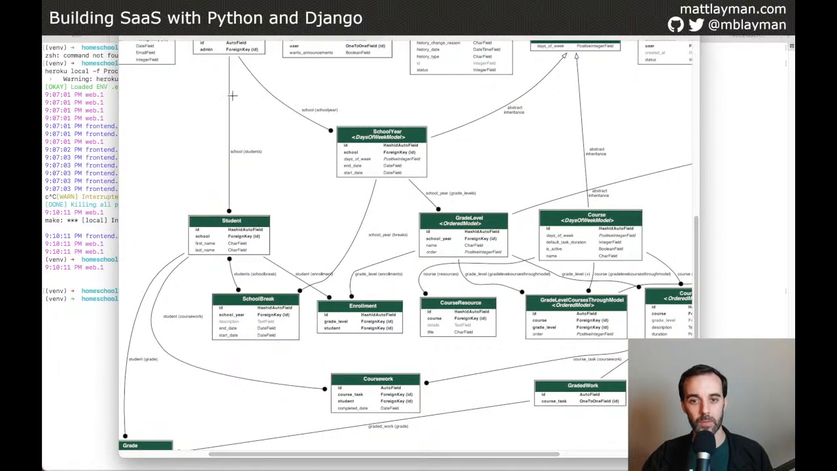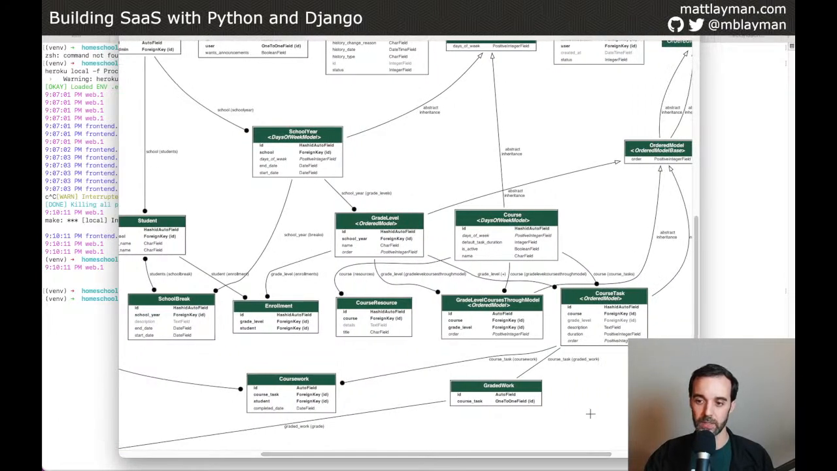Students are part of a school year because they are connected to a grade level through this enrollment model. So that connects student over here. But what we're really after is, what did they do? That's the coursework model in the system. The coursework is a mapping of the student to a set of tasks, and the tasks are connected to a particular course, which is over here.